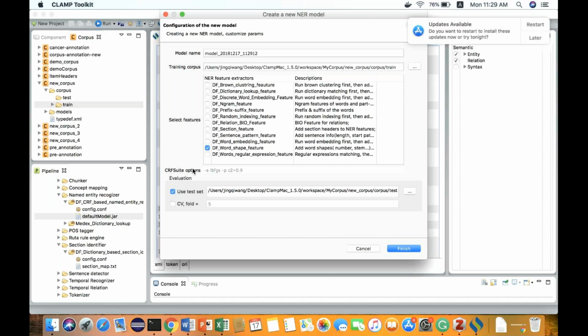So that's the feature part. And then we have the CRFsuite options, but I disabled them here. I can enable them if you need. These are the parameters at the machine learning toolkit level. You can fine tune these parameters. For example, for the C2, you can use maybe 0.8 or 1.0 to see if there is further improvement.